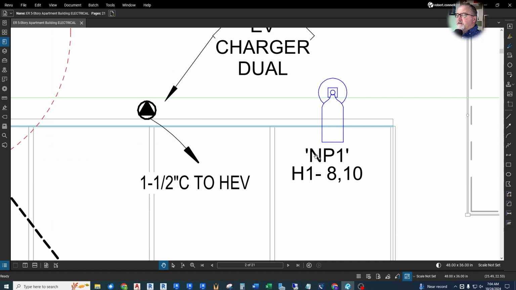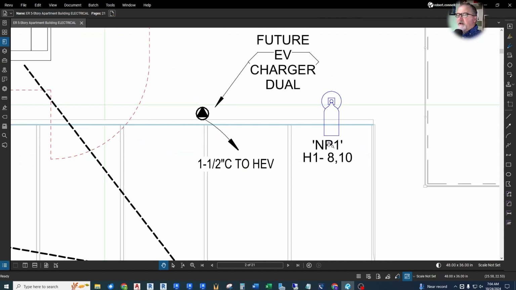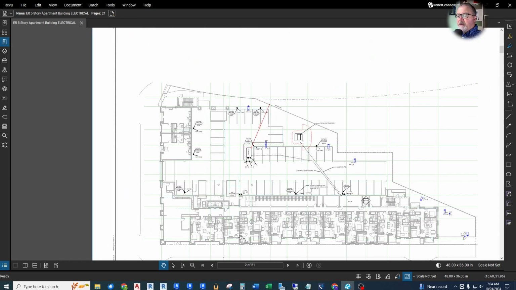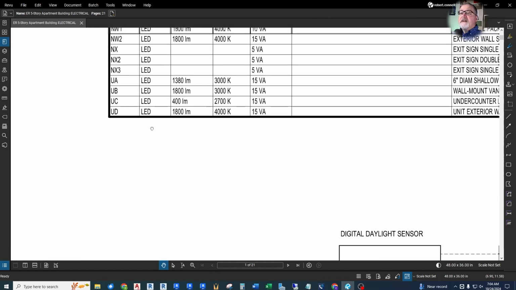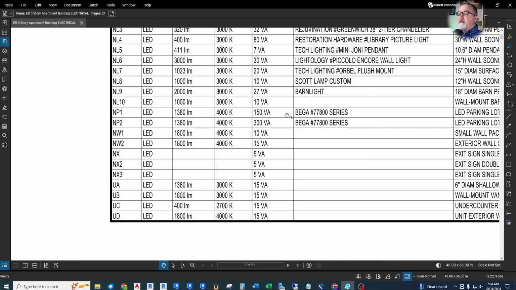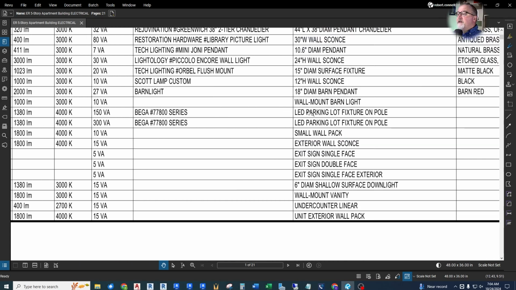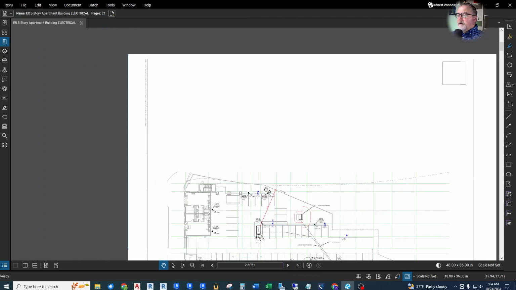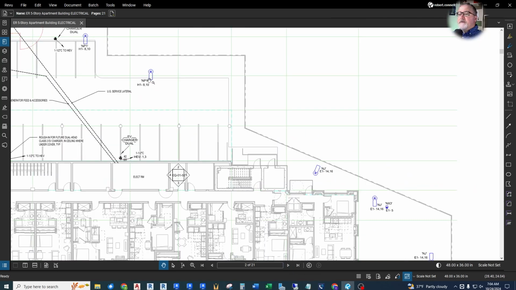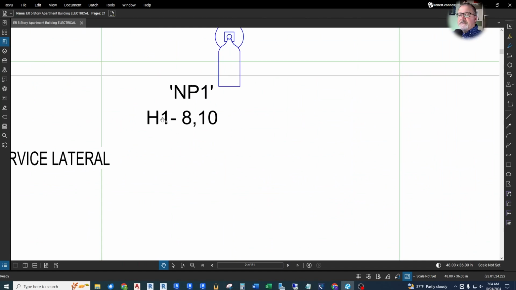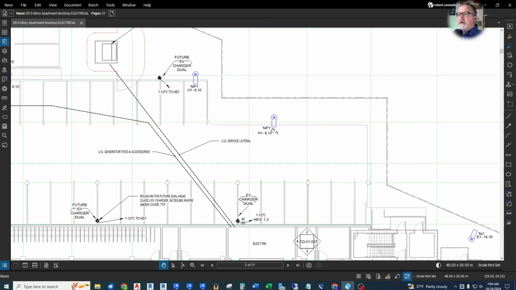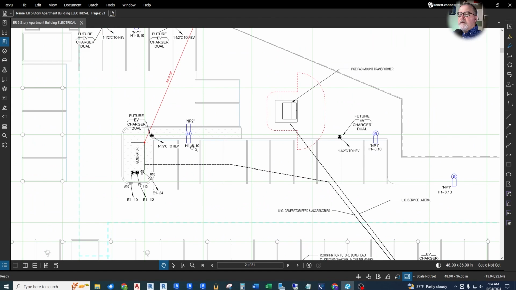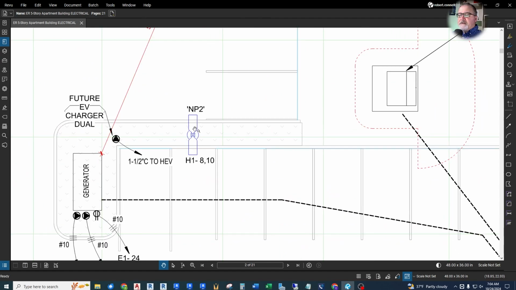The shorthand here says this is a fixture type NP1. That relates back to that fixture schedule. And NP1, if we take a look down here, NP1 right there is a Bega series LED parking lot fixture on a pole. So that's where that nomenclature comes in. So we have that, and it says it's connected to panel H1, circuits 8 and 10. So another 2-pole connection. This one here is 2 lights on 1 pole.